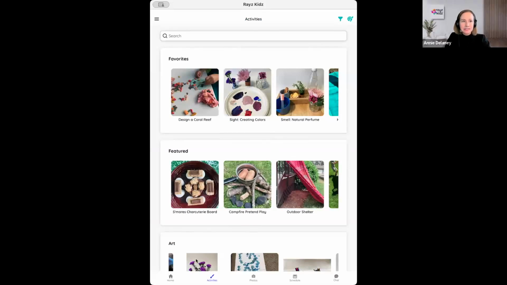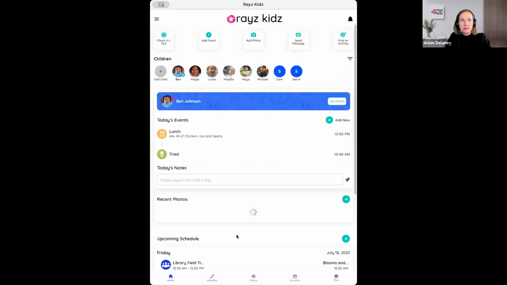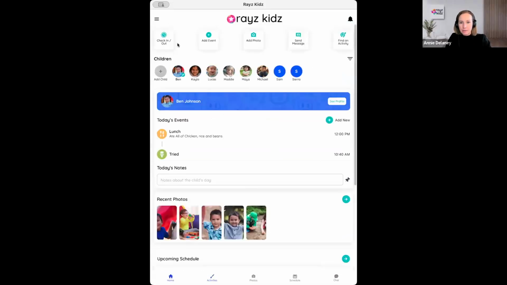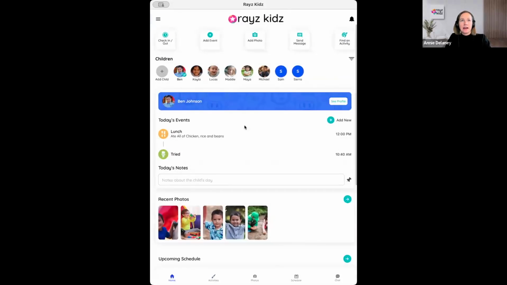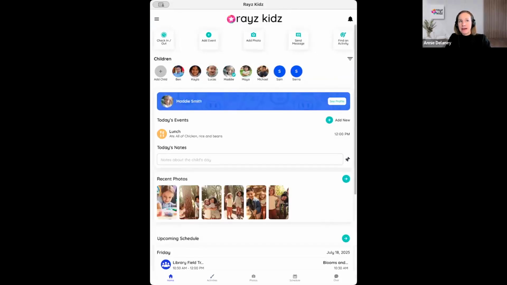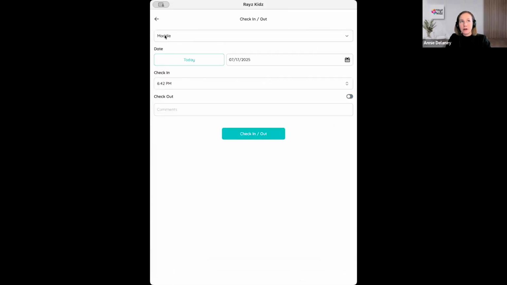So here we were on the activities tab. We're going to navigate back to the home tab. You can see the quick action button that I mentioned before is right up here in the left corner, or we can get there through the menu bar and go to attendance. So let's say we are checking in Maddie. And so we'll select Maddie's profile. We'll press the check in and out button.